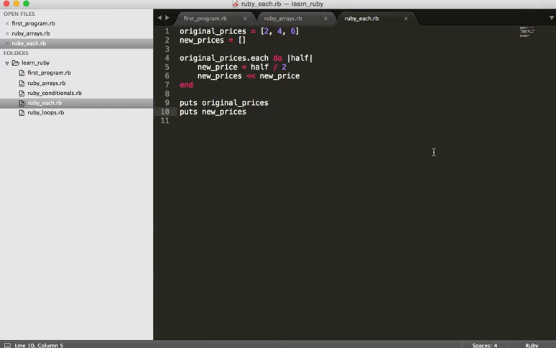So you guys can see that's how we would iterate through an array using each. It's very useful for manipulating larger sets of data, and I will see you guys in the next video.